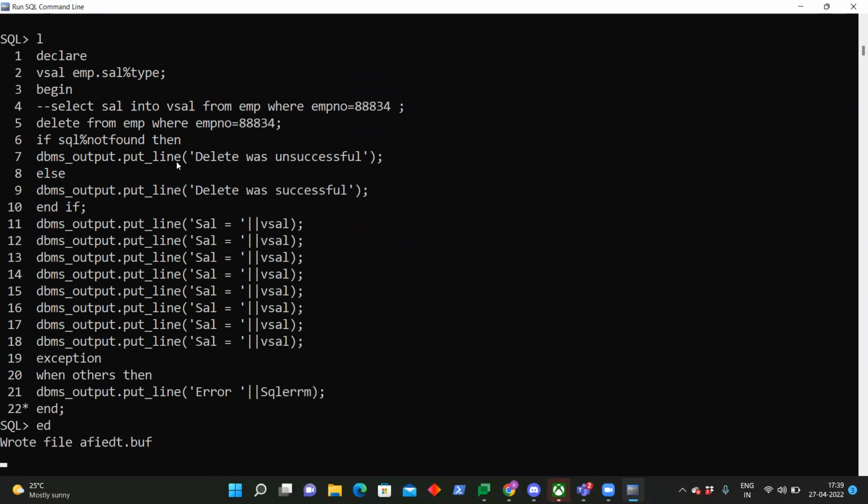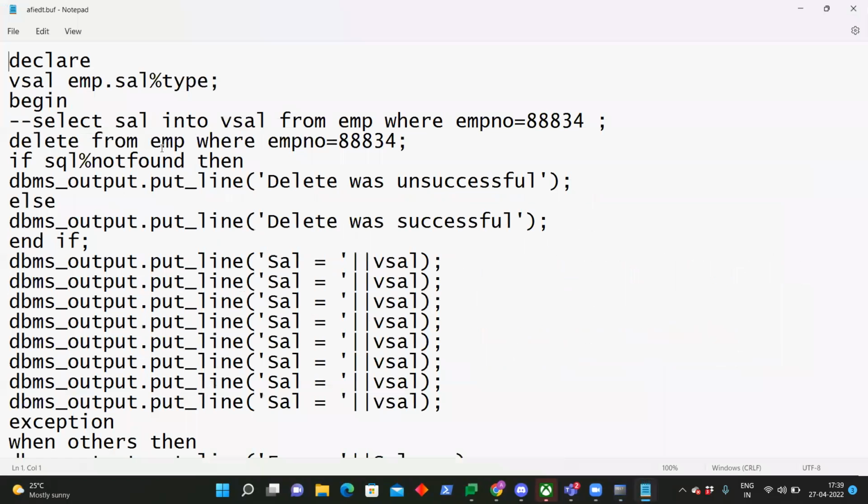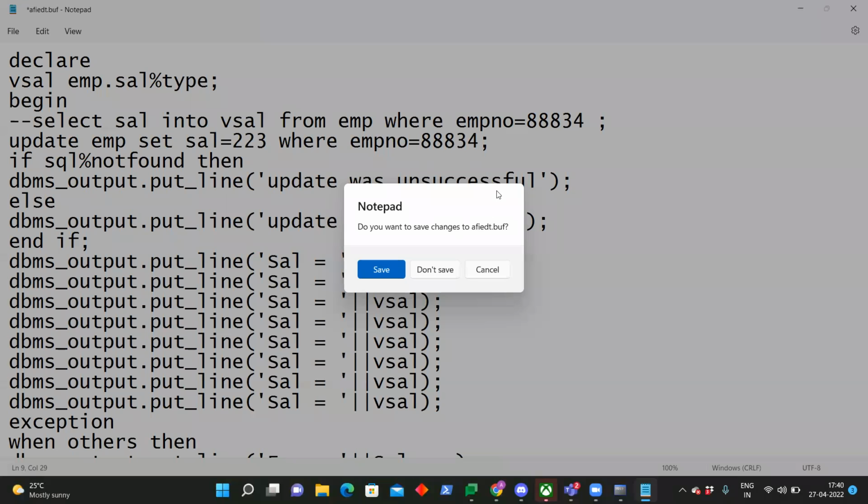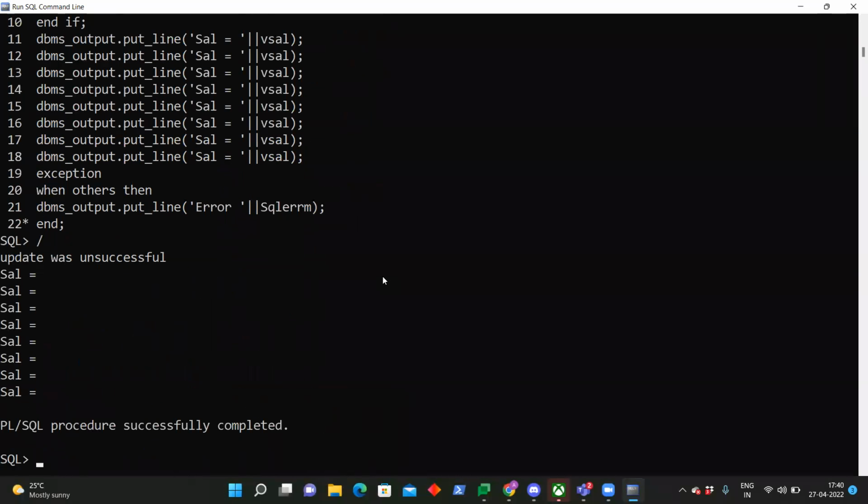Get a point? In the same way, you can check failure of update also. So I say update EMP set salary equals to any value and give a condition, a false condition. Instead of delete, now the message will be update was successful or unsuccessful. And this is very, very important. This is the only way you can handle failure of delete or update, through the implicit cursor attribute.